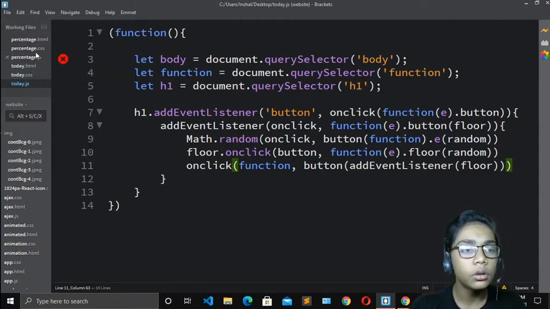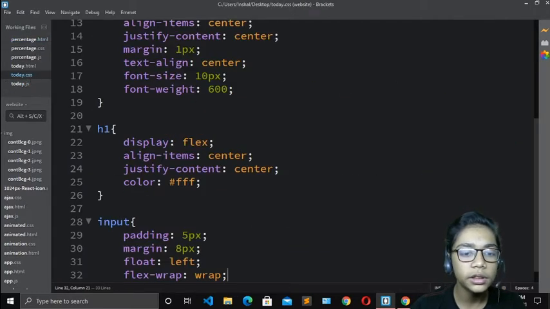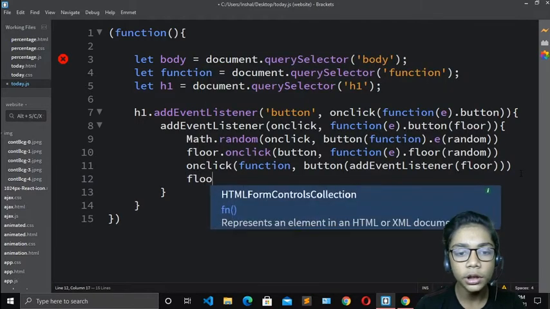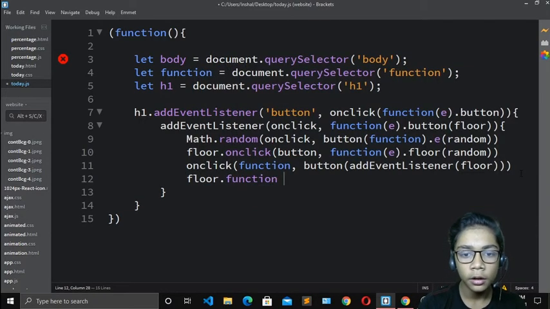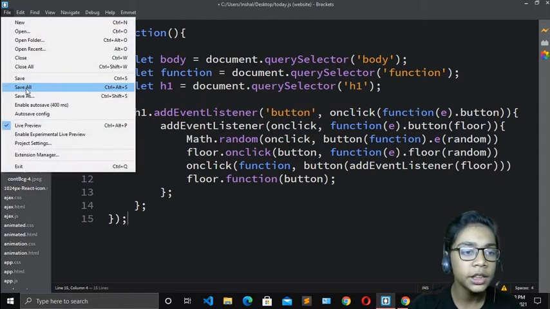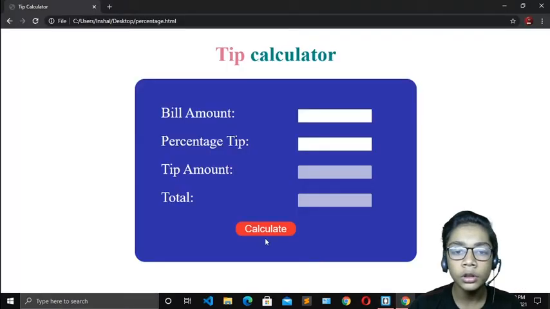Now go to your CSS file and then to your JavaScript file again, and here I will write another function which is called floor.function, right over here button. So now we have done up to here. Copy this close string from here, and paste that over here and over here. Hit save, and now if I show you in Google Chrome, over here you can see how beautiful our tip calculator is looking.